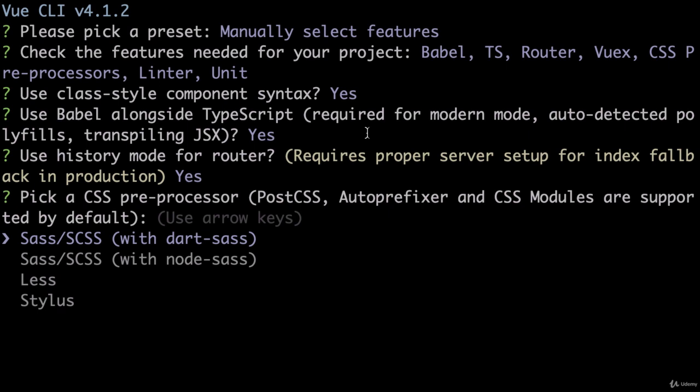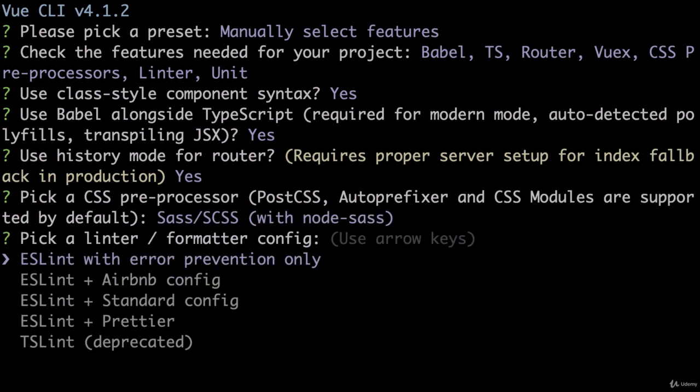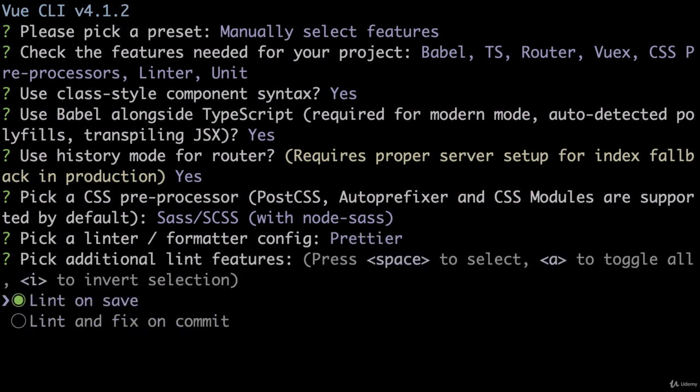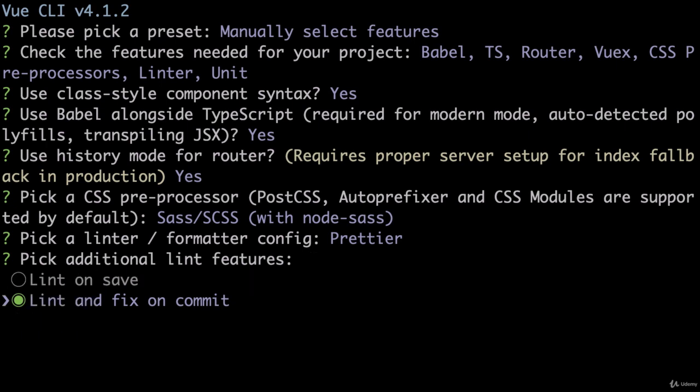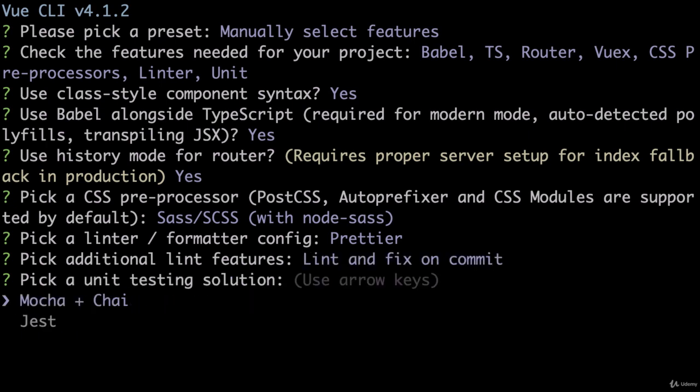Pick a CSS preprocessor. As I mentioned, we're going to be using Sass, and let's see, Dart Sass or Node Sass. I'm just going to say use Node Sass here. And then pick a linter. I like Prettier. There are lots of different ways to lint JavaScript and TypeScript code, but we're going to choose Prettier here. And then does it want us to choose whether we lint on save or lint and fix on commit? Yeah, sure, we'll lint and fix on commit.